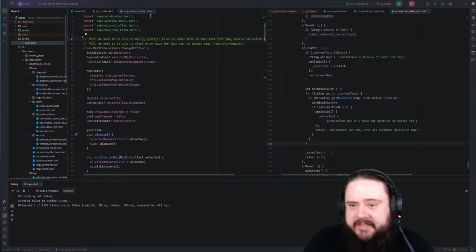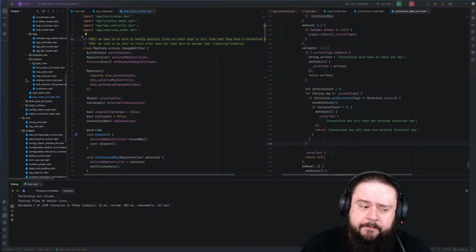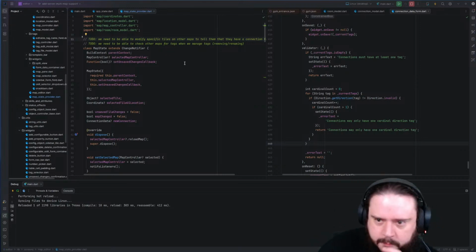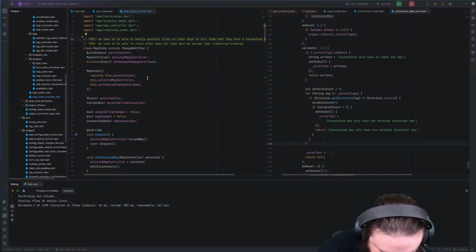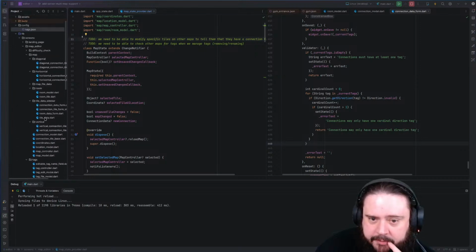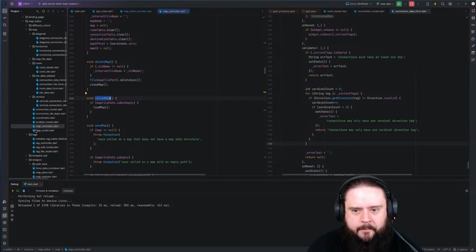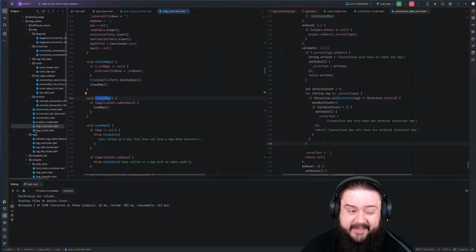So, in our map state, or rather our map controller, actually both of them need this ability because you need to manage tags, and the map controller needs to manage connections. And displaying that they exist.